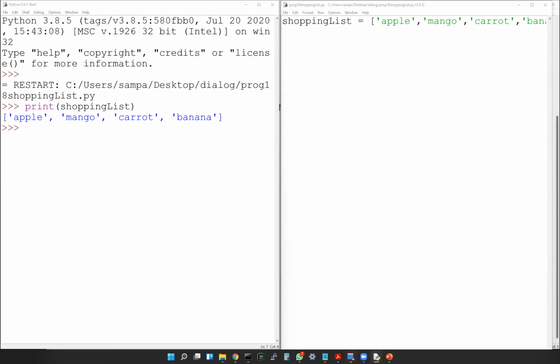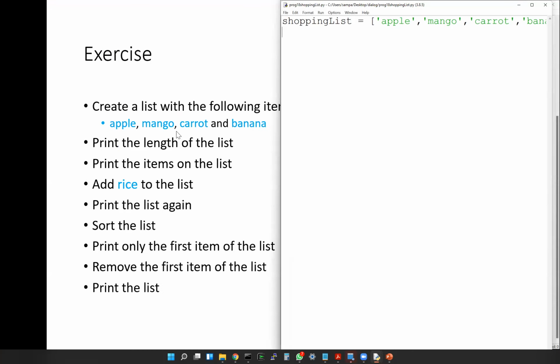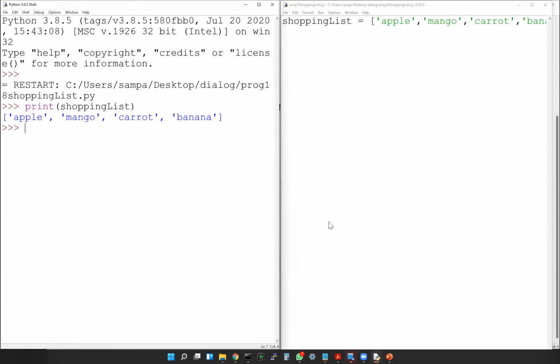So the question asks what to do. We want to get the length of the list, right? Can one of you remind me? Do you remember what is the method that we need to use for this purpose? Yes, exactly. We can say print length, and then we can say shopping list. So this is the number of items in the list. So it says 4.